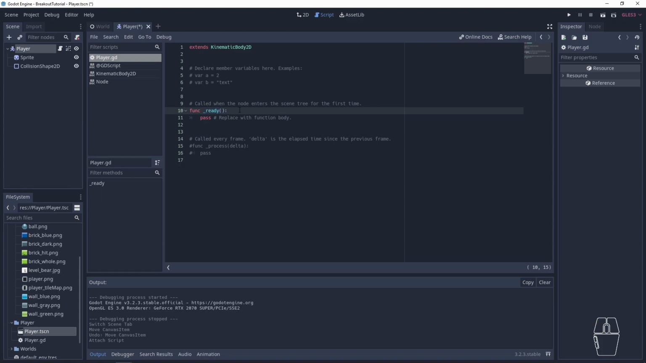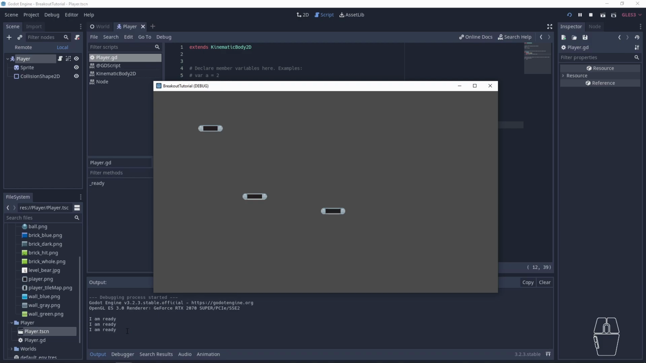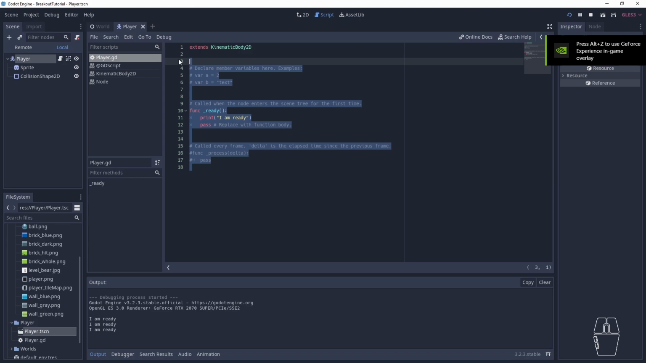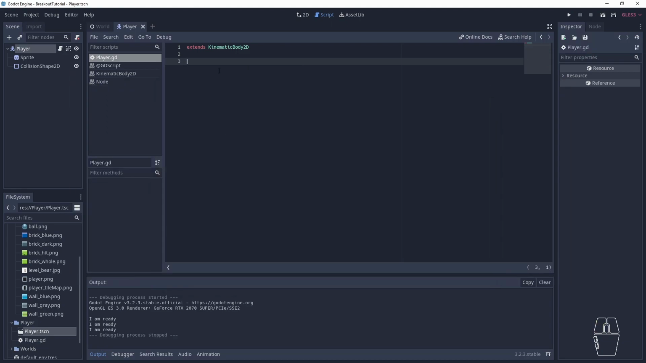For instance, if I were to write here a print statement, print "I am ready", and run the game, I will see it 3 times because I have 3 instances of my player, and 3 times the ready function is called by Godot. So I will actually delete all of that because I don't need it, right? And also close the game.